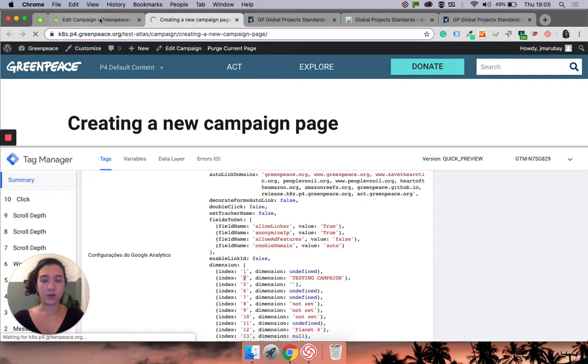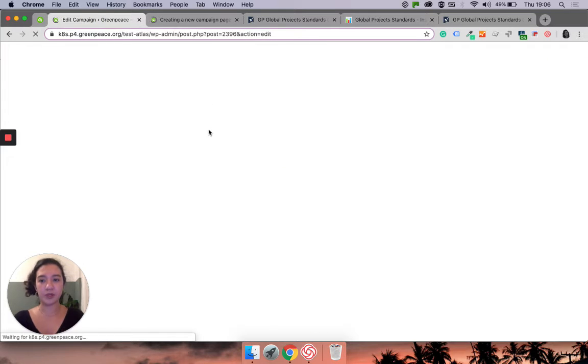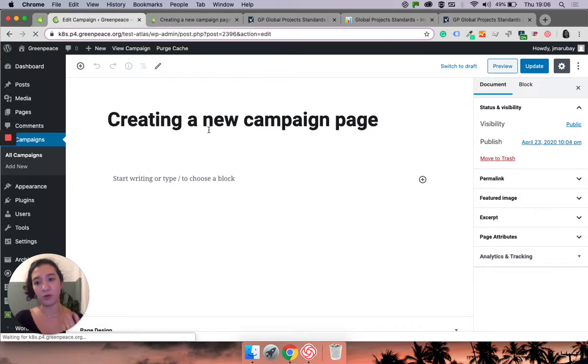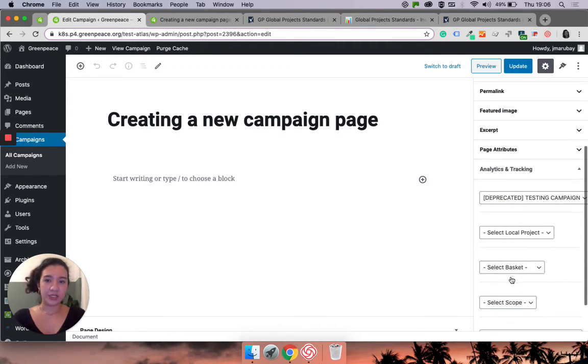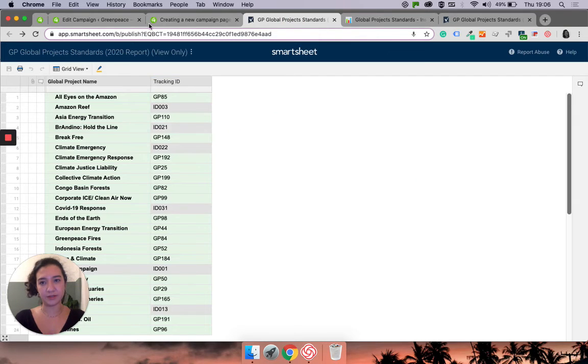So we are creating this filter because we don't want to end up with a drop down with a lot of values that are no longer active, to make sure that we have only the campaigns that are going to be implemented or are already in the implementation phase. So as you can see here in the backend, we have this deprecated label, which identifies the values that are no longer available in our global project standards list.